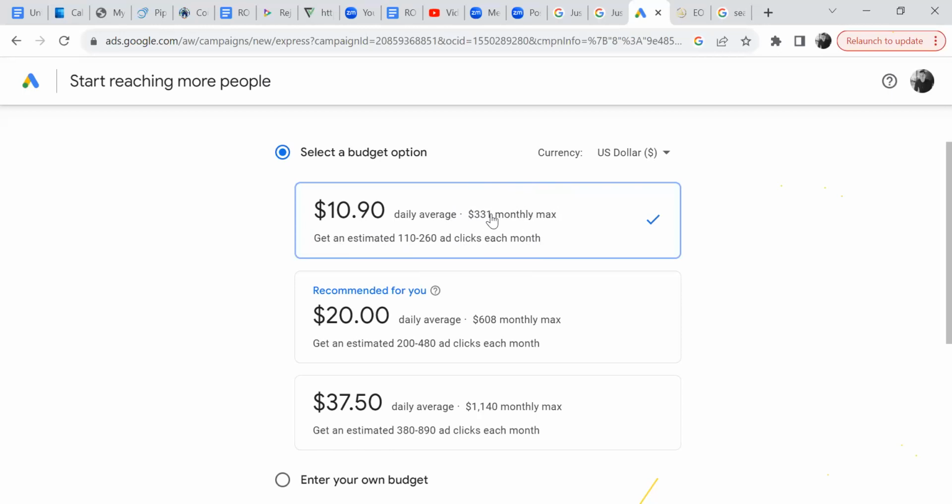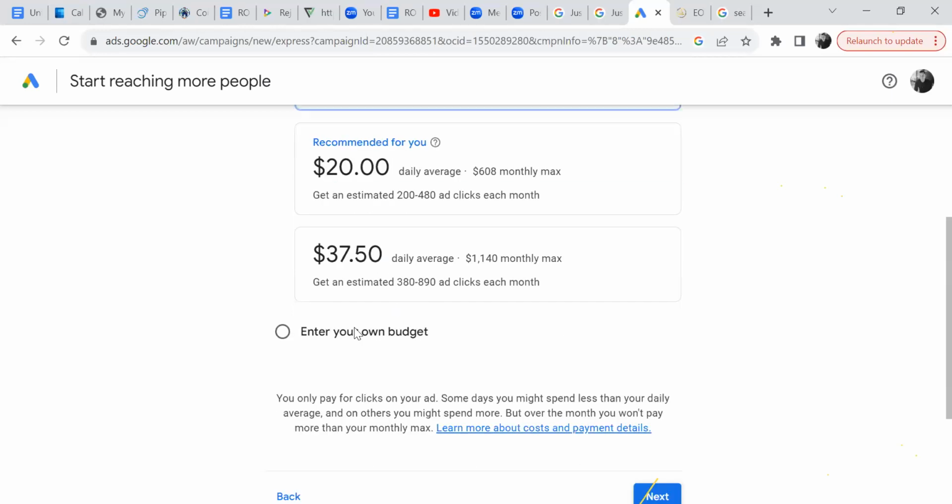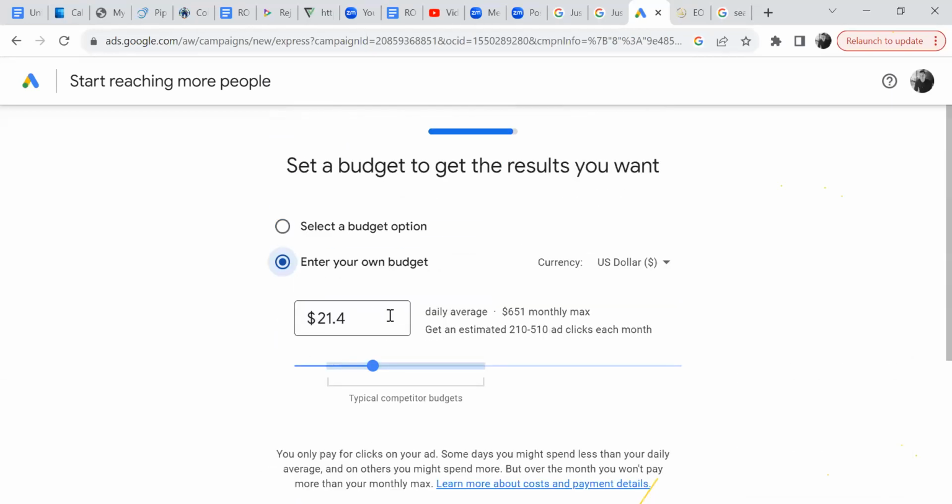So for this $331 a month, you're going to get between 110 to 260 ad clicks each month, which is pretty great, right? It's very cost effective in terms of digital marketing. Or if you want to go a little bit higher, you can always put in your own budget. So if I clicked your own budget and I wanted my daily to be, I don't know, I'm going to spend $1,300 a month and I can get between this. Depends on what your market is.